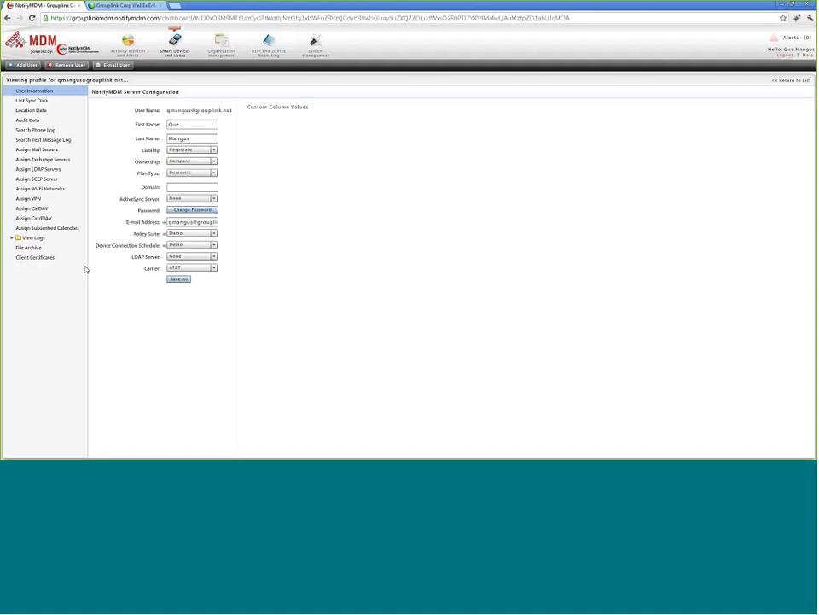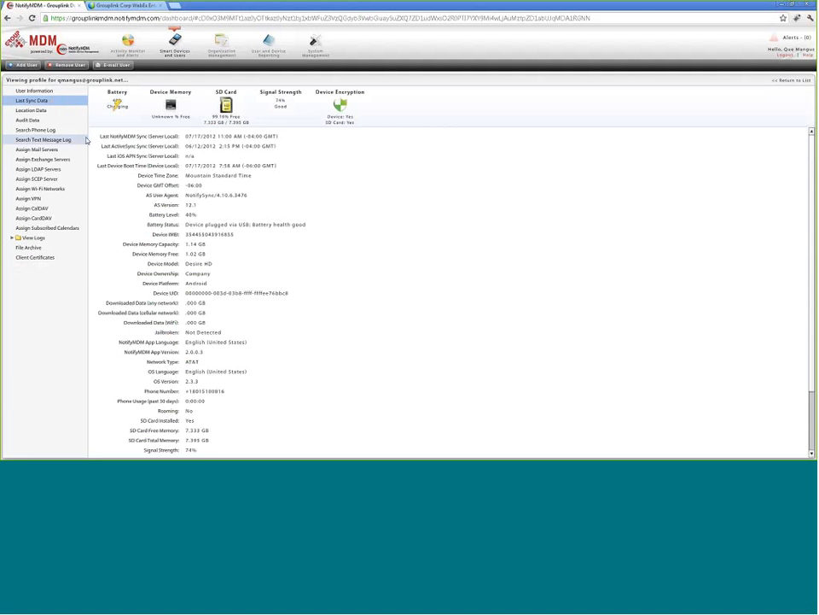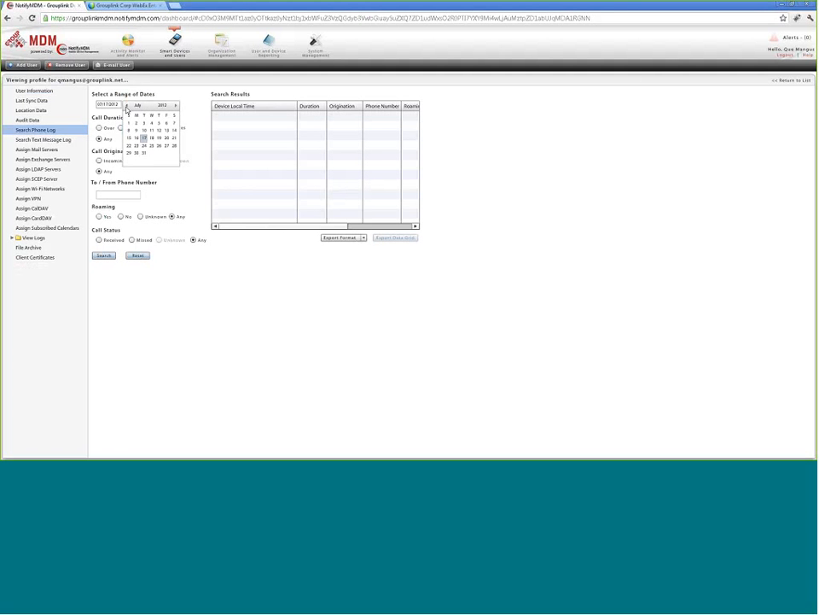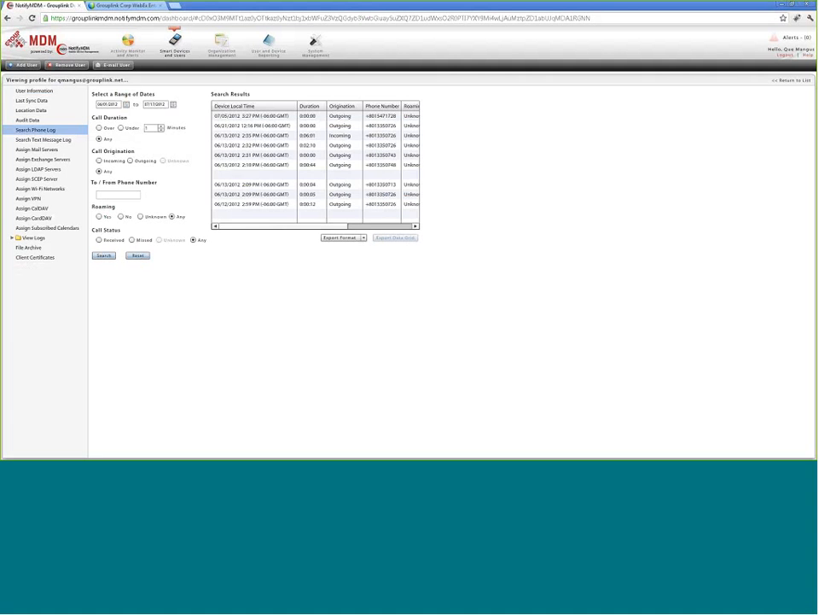So you can actually go in here and look at information about this device. So this is an Android device. And you can see that it's synced up today at 11 a.m. Some of the information that was given is the battery, the memory, the signal strength, et cetera. So you can really drill down in and see what's going on with this device. There's some audit information as well. You can search the phone log. You can actually go back and maybe do a date range here of the past month and really see what the usage of this device has been. So you'll be able to see all the phone calls that have been made.